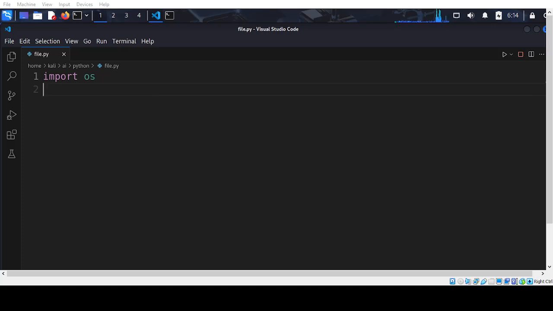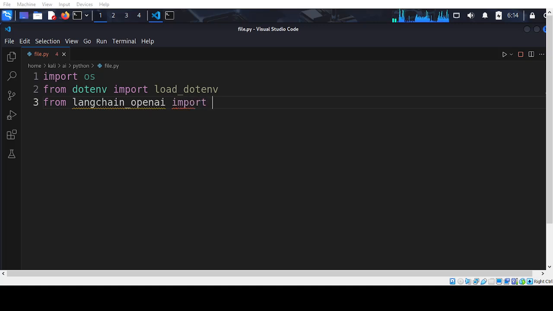Library to load environment variables. OpenAI model integration in LangChain. Template for structuring user queries.